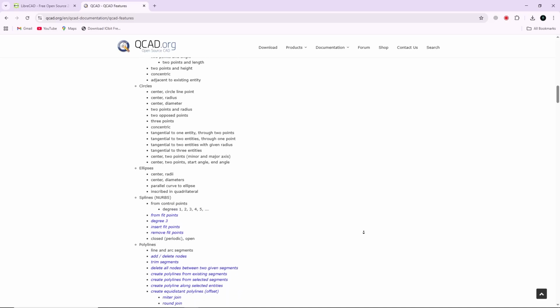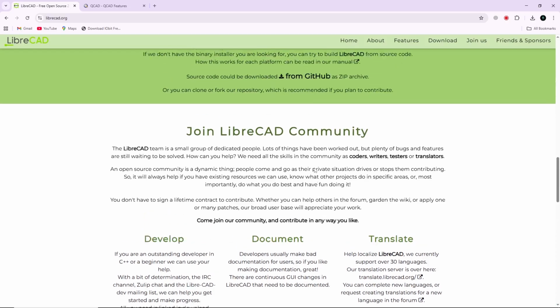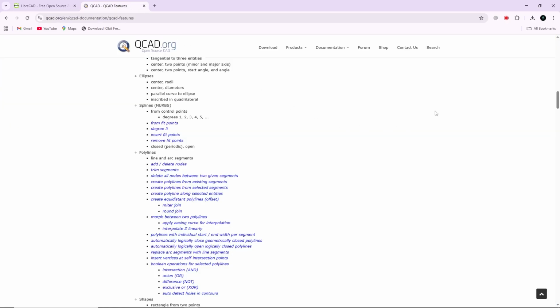In summary, choose LibreCAD if you prefer a free open-source solution with basic tools. Choose QCAD if you value polish, performance, and professional add-ons.